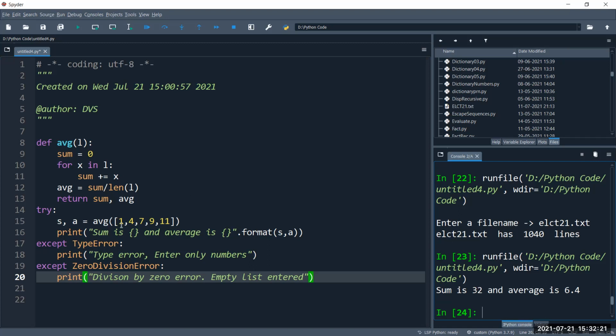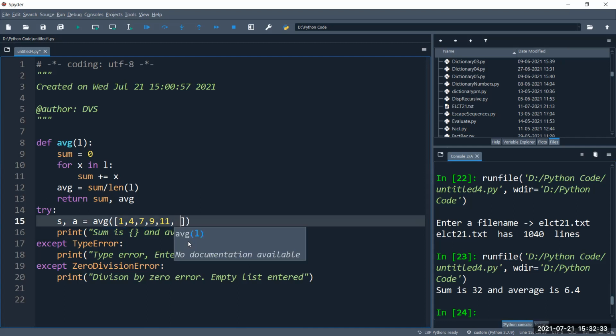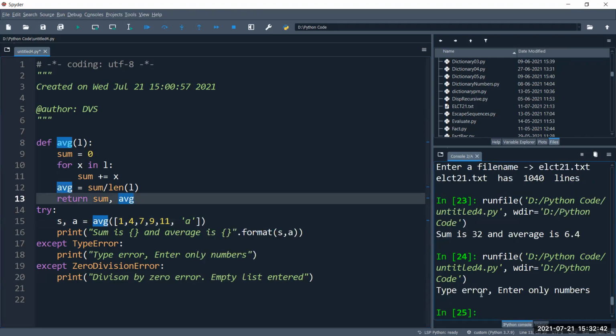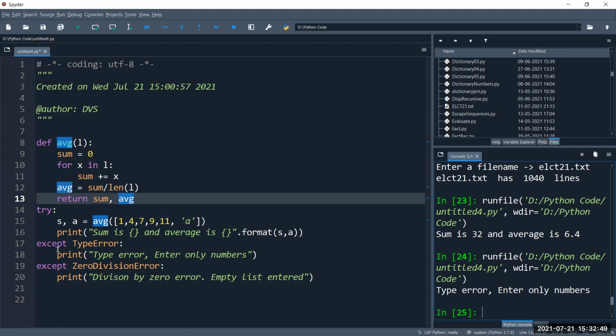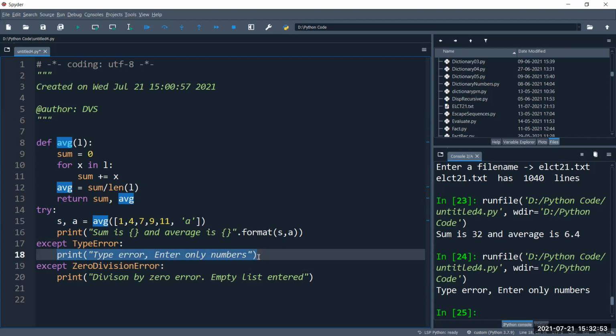So what will happen in this case? We will call the function average. If everything goes well, sum and average will be computed and it will display the result. But if there is an error, for example, type error, because a list can contain multiple types of data, right? So here is a type error. You can see it here. It says enter only numbers. This is not a number, right? So it will cause an exception. It will come here, type error. Since it is a type error, it will be handled here.